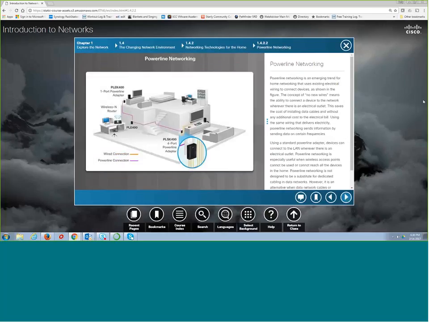This is one I used to dismiss. Honestly, I said, oh, nobody uses power line networking. Come on, what are you talking about? Then I had somebody who lived in New York City in one of my classes, and they said, well, let me explain something to you.